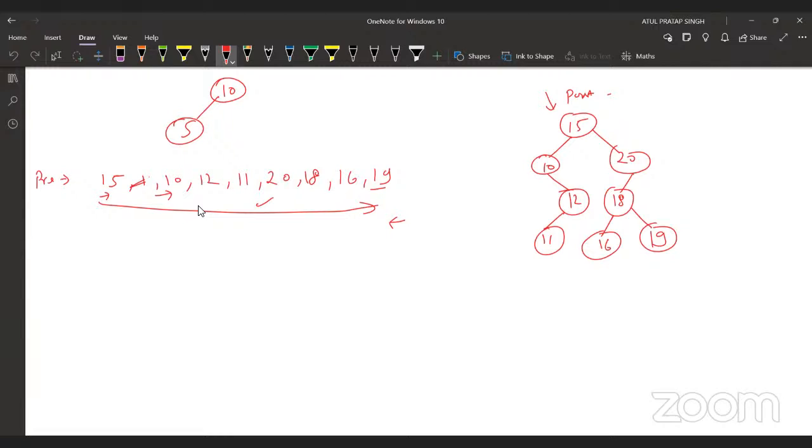But for a normal binary tree, I'm not talking about a binary search tree now, but for a normal binary tree, we cannot recreate it only by in-order or only by post-order or only by pre-order. We need a combination of any two to recreate a binary tree.